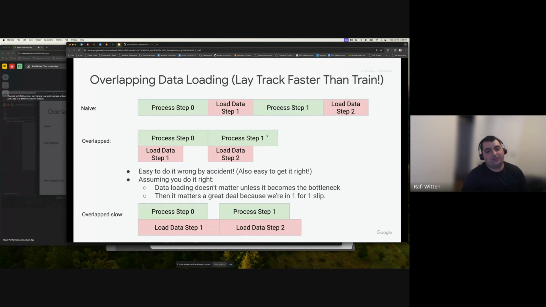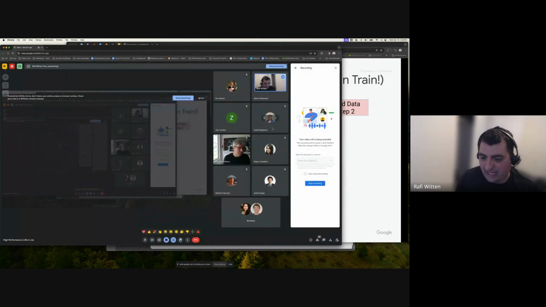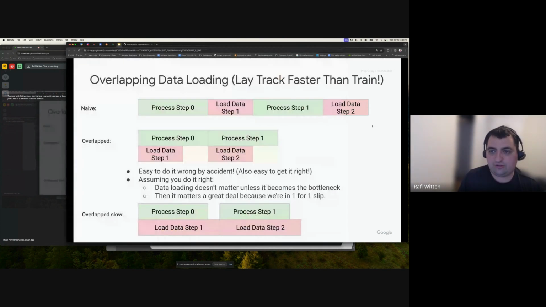Okay, this one's really funny. So, overlapping data loading. I forget who said this, but someone in class said it's laying track faster than the train rolls. That's exactly right. The naive solution is that we process step 0, load the data for step 1, process step 1, load the data for step 2, and so on.